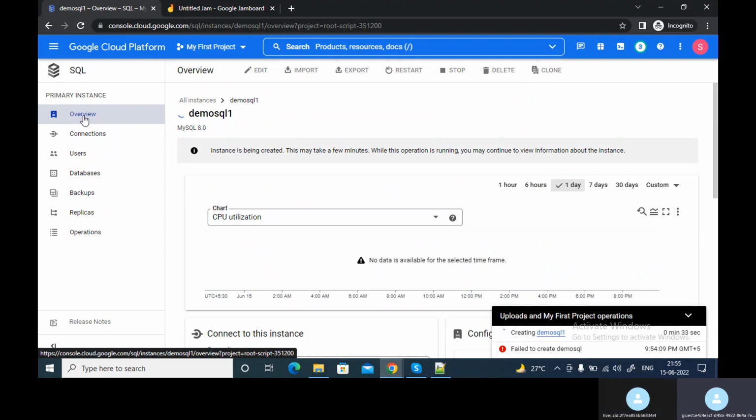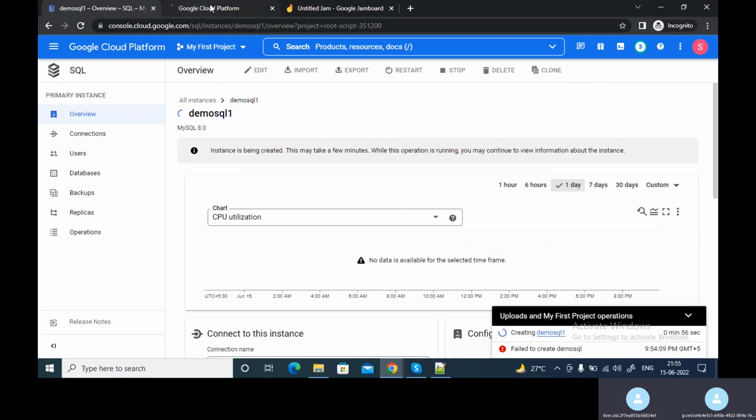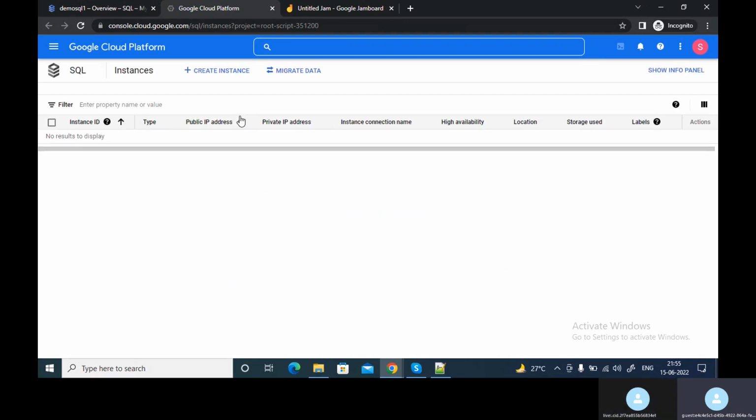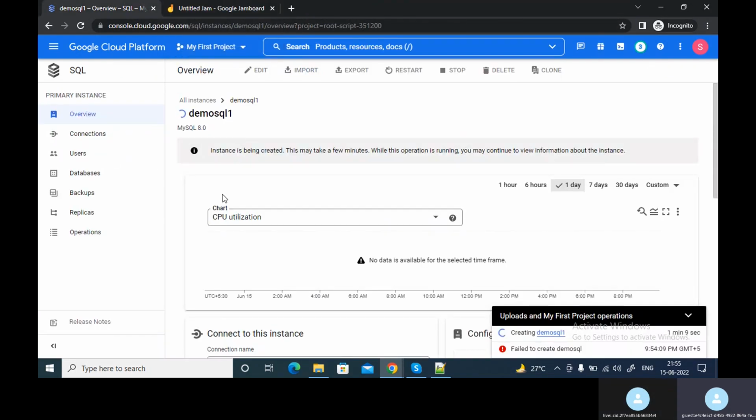Okay, we'll go there. It will take some time to create the instance, almost 2-3 minutes. So let's go with this demo. Let's discuss this demo, and after that we'll create another instance. It will take some time whenever you are creating the instance.